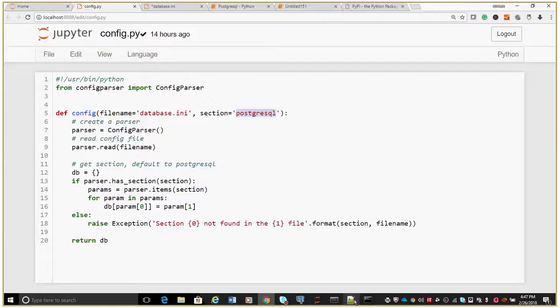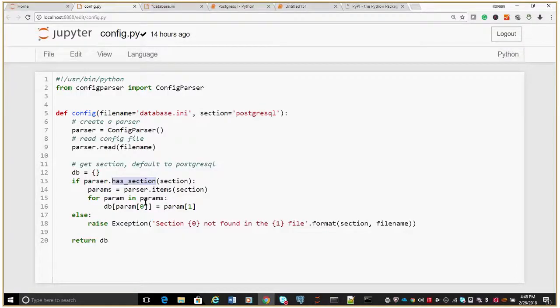This is a simple function that checks whether the parser has the section, in this case PostgreSQL, in that file or not. That section I have given in square brackets, right? If it's there, it starts to parse the items in the section. For each param, it creates key value pairs, key and value, assigns them and returns me the dictionary. When you give it with a star, it unpacks those elements.